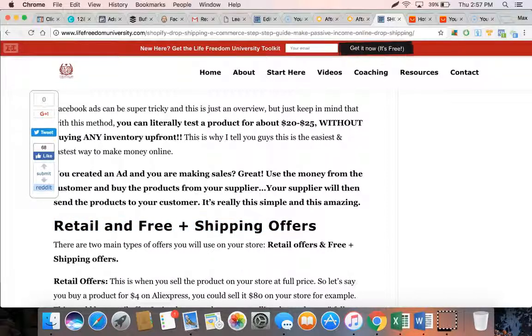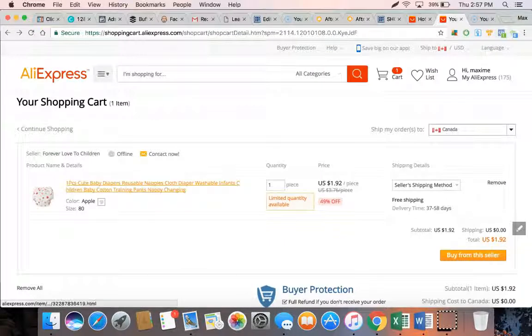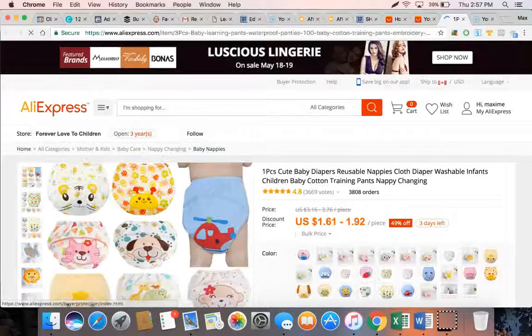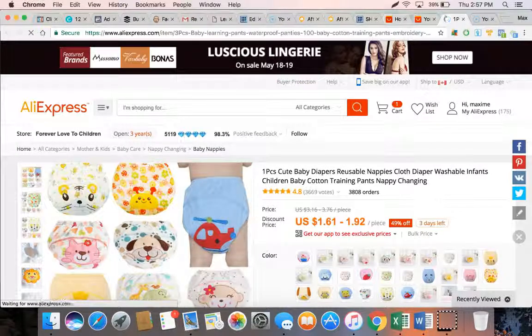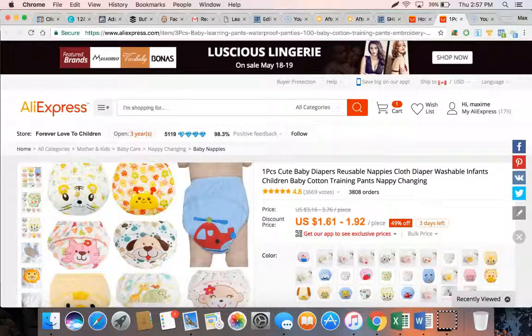A free plus shipping offer is when you offer the product for free. You literally give the product away for free, but you charge for the shipping. I usually charge $11 for the shipping. So let's say I give away that diaper for free, but the client has to pay $11 for the shipping.